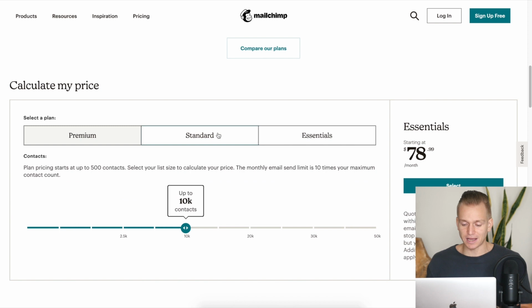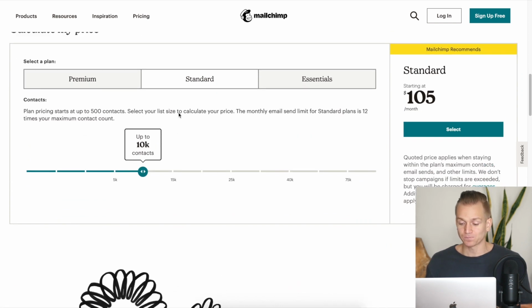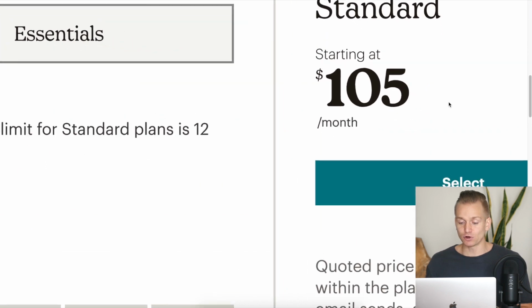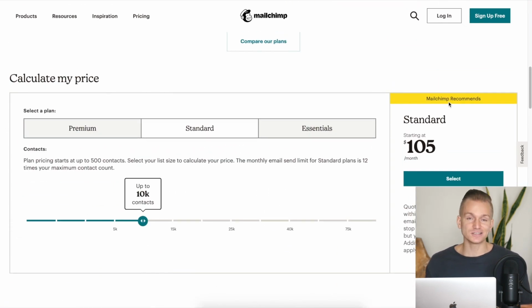And if we go to the Standard plan and we look at 10,000 contacts, you will see that this is going to cost you $105 a month, which I think is just way too much for what you are getting out of this tool. Again, I think just because they are so much bigger than anyone else, they are just able to overcharge people, but definitely for what you're getting, I don't think MailChimp is worth it.